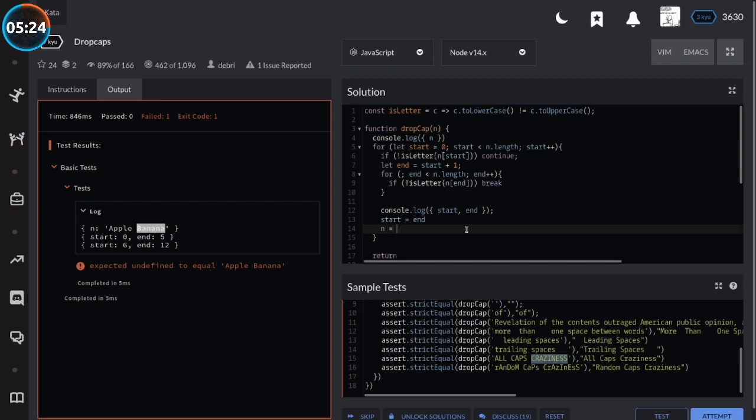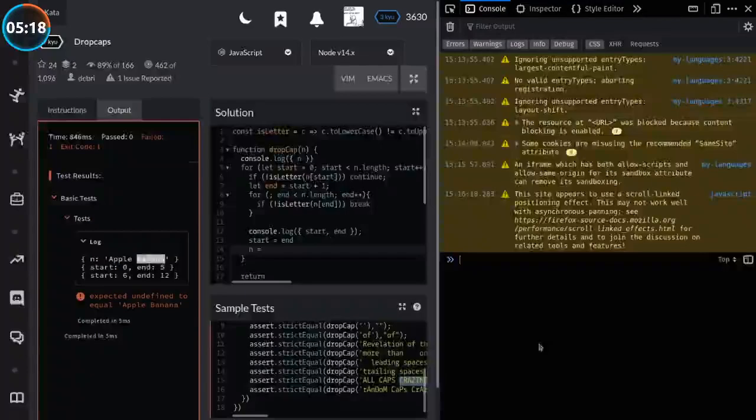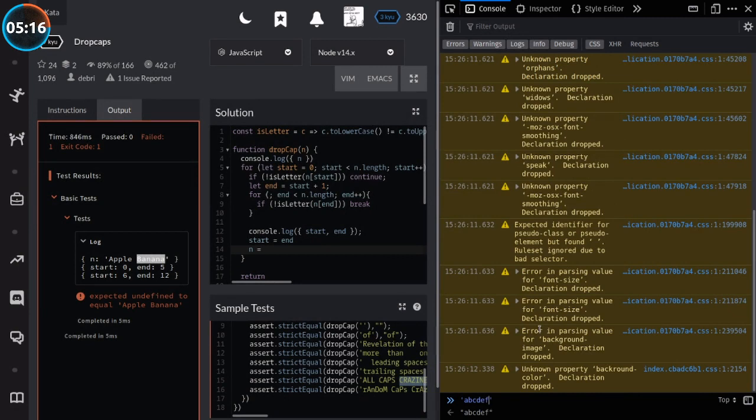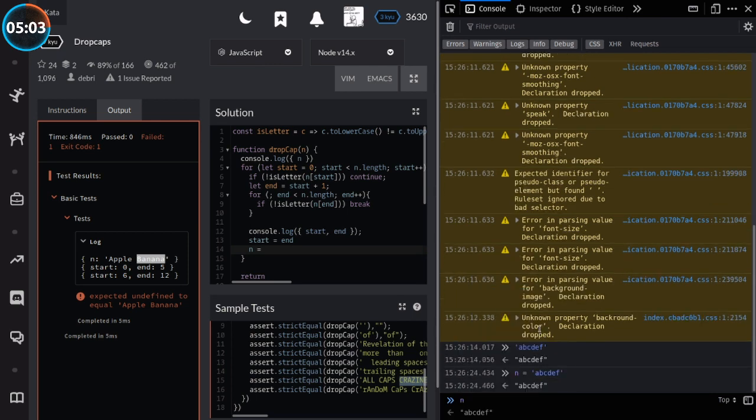So n equals, well, let me try to think of the way to do this. To the console. There we go. So we have A, B, C, D, E, F. Say we want to replace B, C, D, or C, D with something else. So n equals A, B, C, D, E, F. And let's do the next one. A, as you can see, great variable naming.